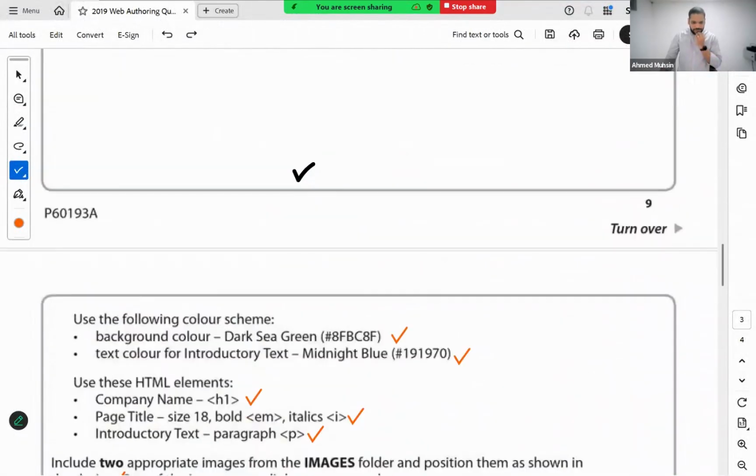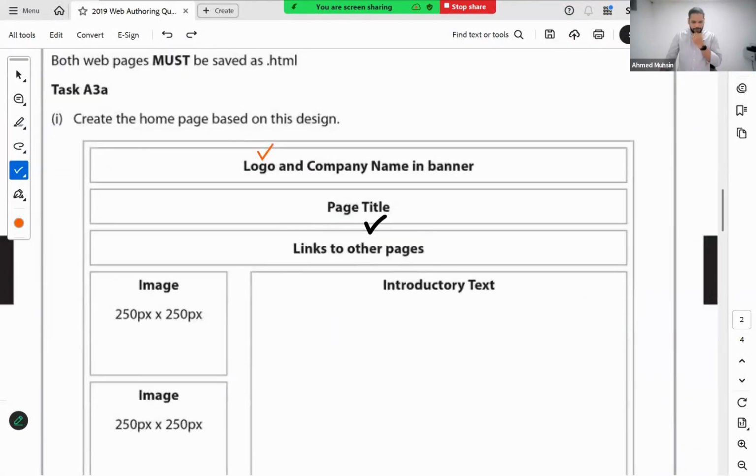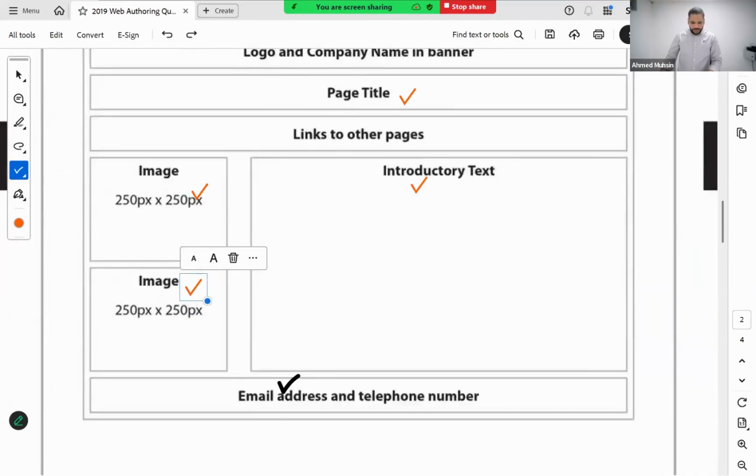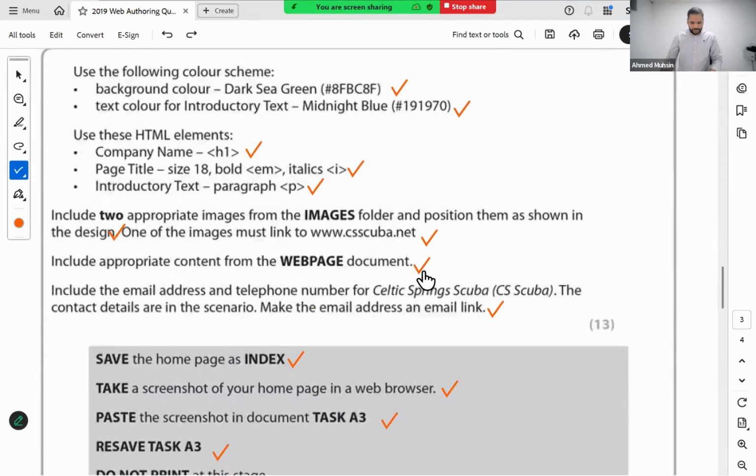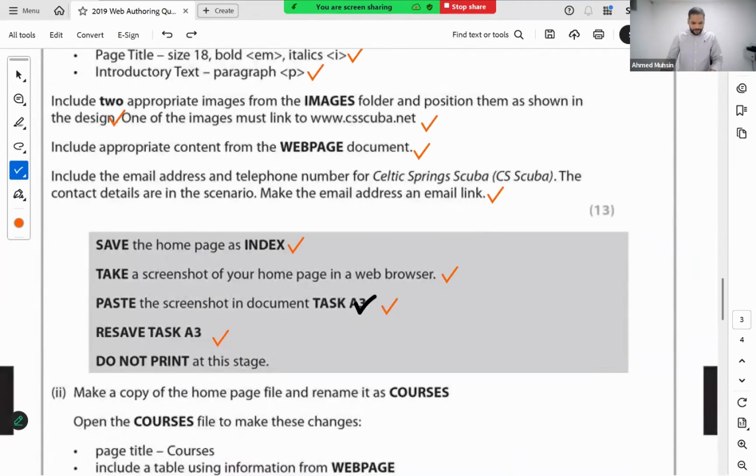Then in the top also I have done everything, right? Top also I have done. Link I haven't done yet. Page title is done. Introductory text done. Images done. Email address is done. Telephone number is done. Only link to other page I haven't done yet. I'll do it when they tell me to do it. Okay. All this is done. I haven't missed anything.